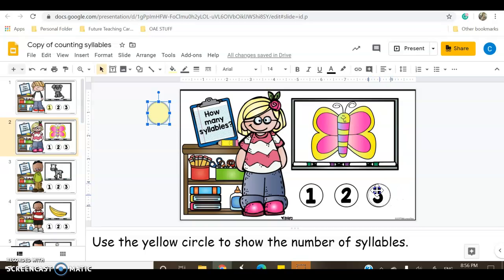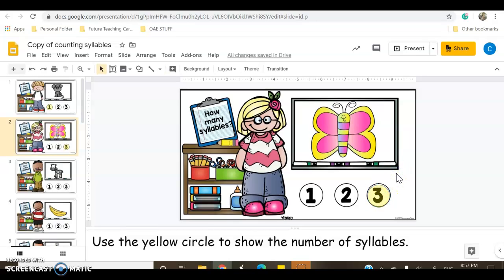I'm going to take this yellow dot and move it over to the number 3, just like that. If it had 1, of course I would take the yellow dot and put it over the 1. If it had 2, I would do the same. But this one has 3. When I'm done, I'm going to screenshot it and upload the picture of it to our Google Classroom.